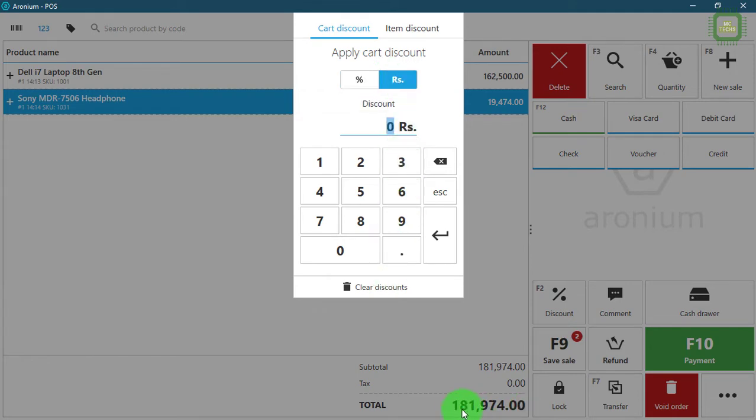Okay, so let's say the total here in this case, in total bill or total cart amount is 181,974. I'm going to give 974 as discount for this particular bill. 974.